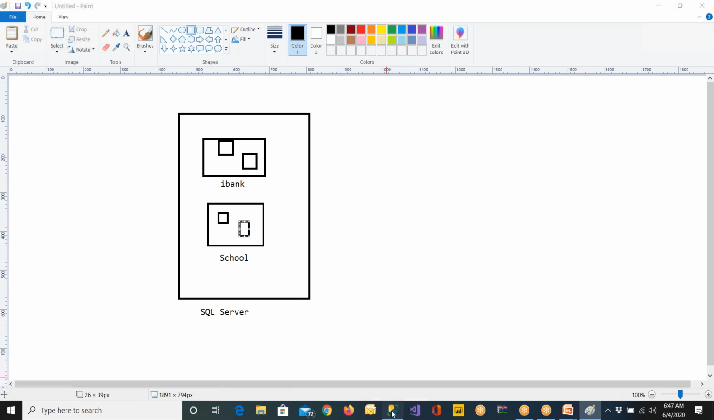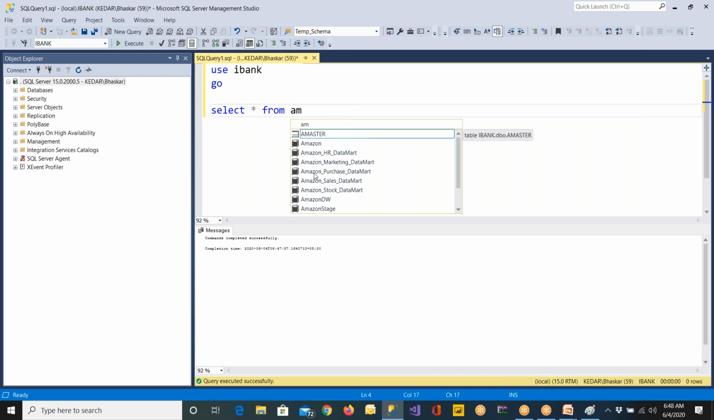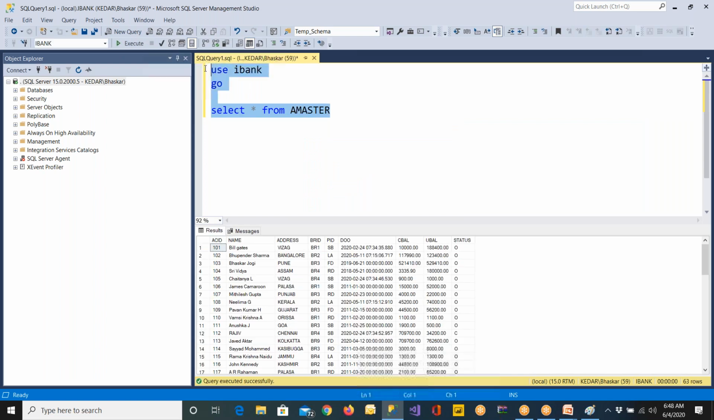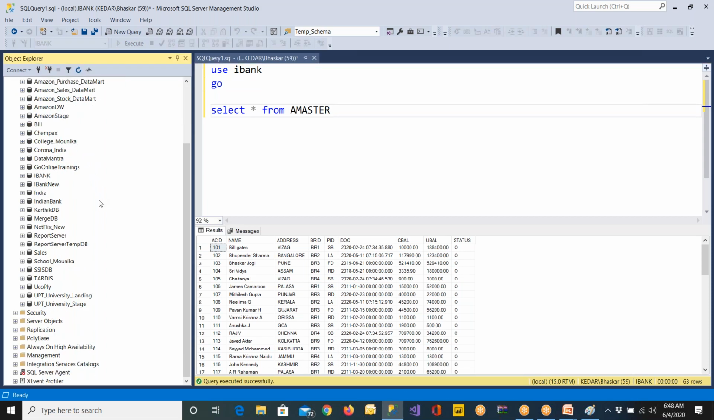So we can always go to any database. For example, I go to the school database and write select star from account master table. I should be able to get the data from here because I am pointing to the iBank database. Now I don't want to change the connection, so I wanted to get the data from, let us say, one more database.